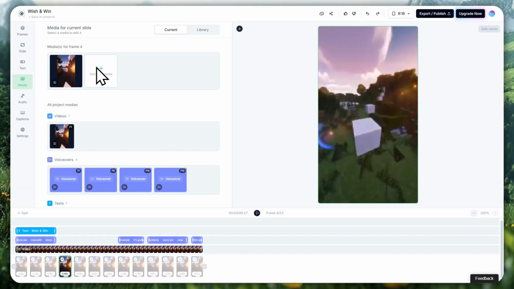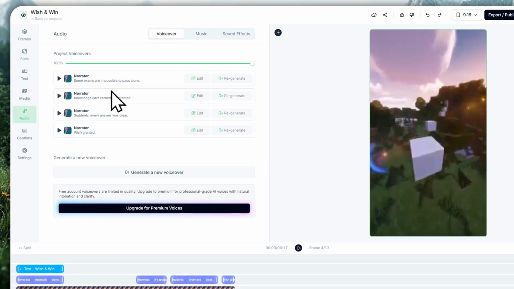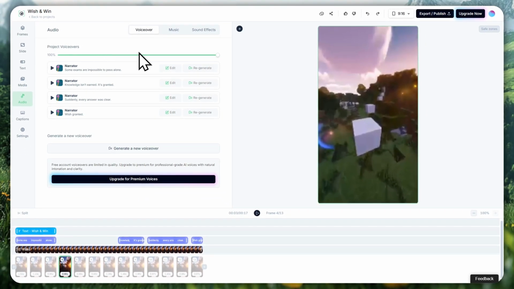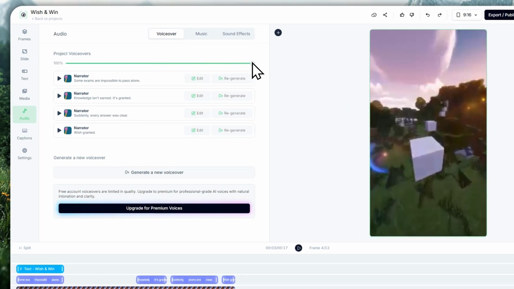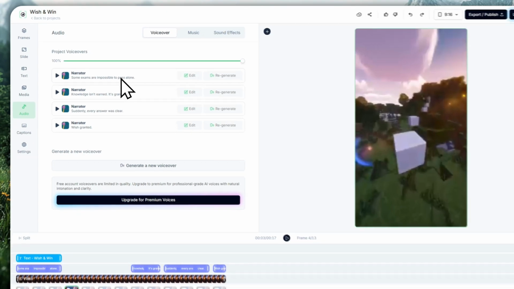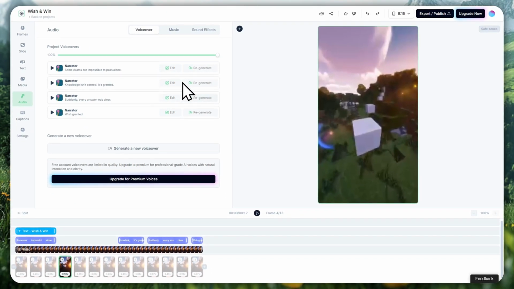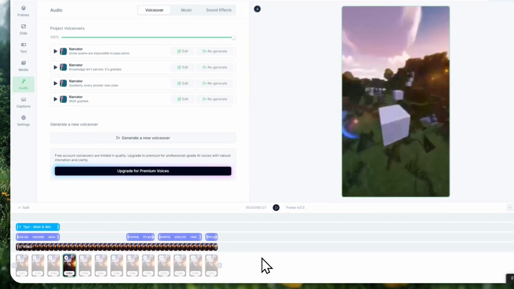If you'd want to generate a new one, you can go here into audio, and this is where you can see the voiceover right here. You can minimize the volume here or adjust it accordingly. And here you could see the voiceover that you have generated in here. You can edit them or regenerate. You could also create a new generation of voiceover right here if you'd want to.